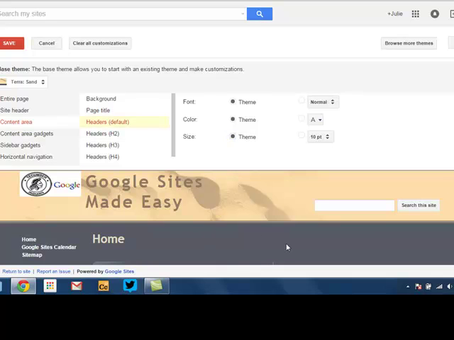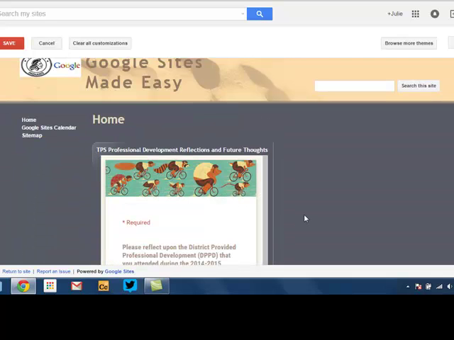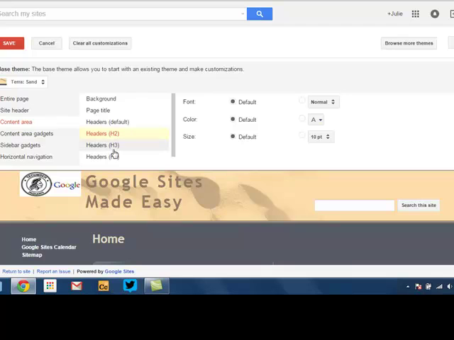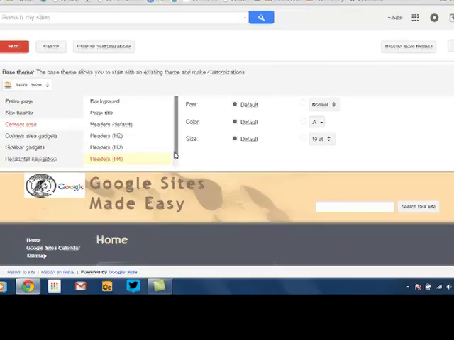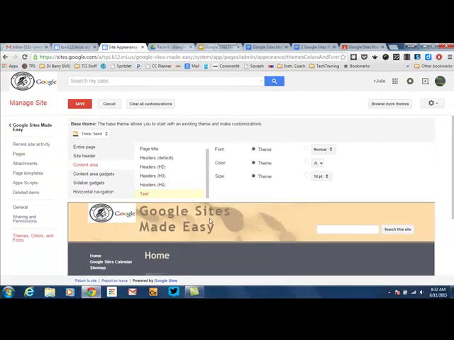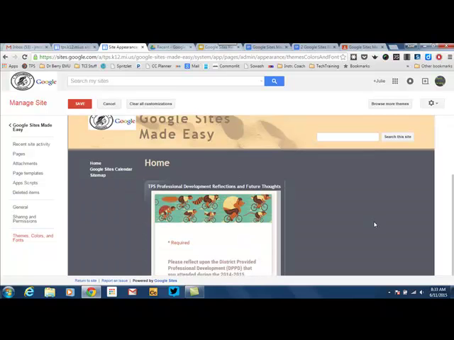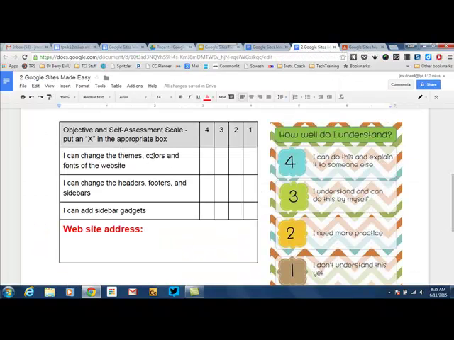Headers, which I don't have any headers in here because I've not changed anything in my page. If I wanted to, I could type in text and change the font and the color and the size of the default text that I put in here. Okay. So far we've had themes, colors, and fonts of the website. Now headers, footers, and sidebars.